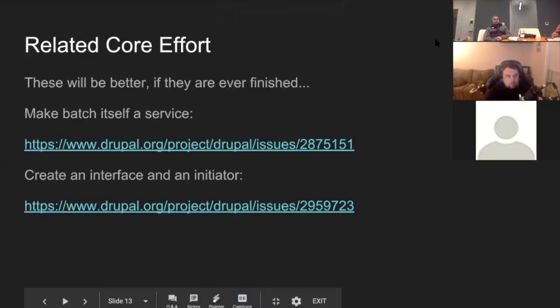There are some related core efforts. There are some movements finally in the last year or so to do some better stuff in core around batch and make it a true service. I think they are a ways from being done. When they are done, they will be better than what I have done because they'll be part of core. I honestly just noticed these the other day; they're very old tech issues with movement only very recently. So I'm looking forward to these, but I think they're a way off from being completed.